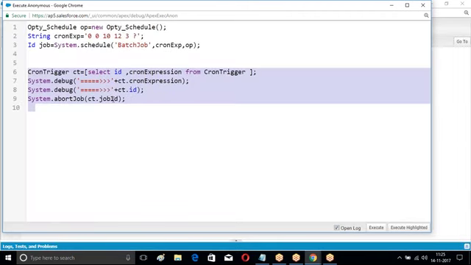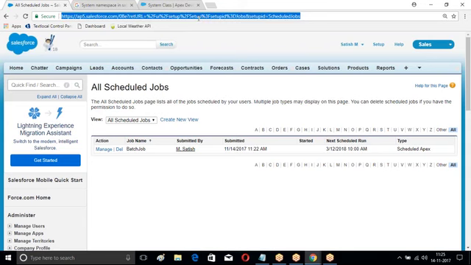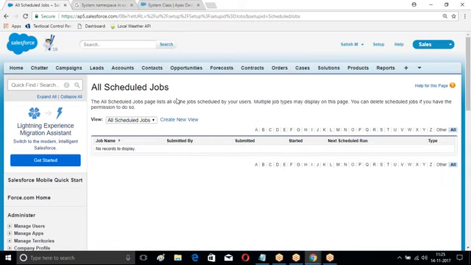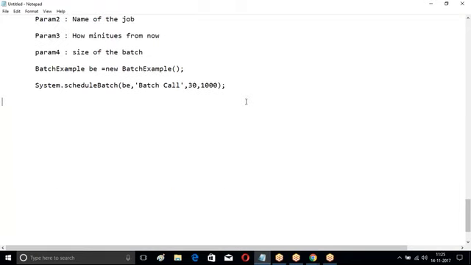Any job which is scheduled, if you want to abort it, use System.abortJob. The job which is scheduled, you can abort by using System.abortJob. Go back. The job is removed from it. Right? I hope you are clear with this. People have followed this. So, go back.